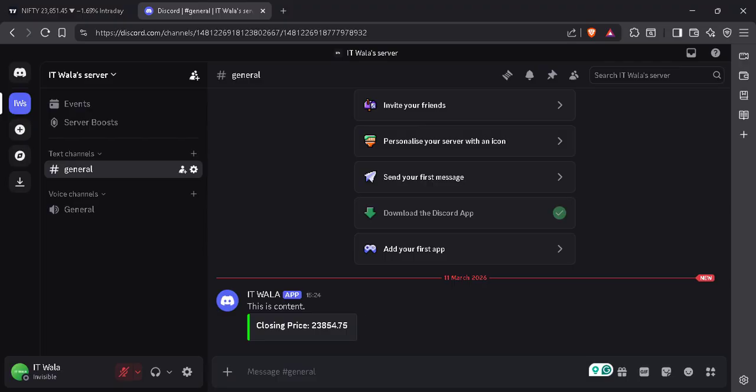So my new Discord library has made this entire process much simpler than before.